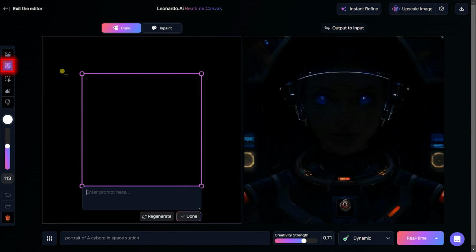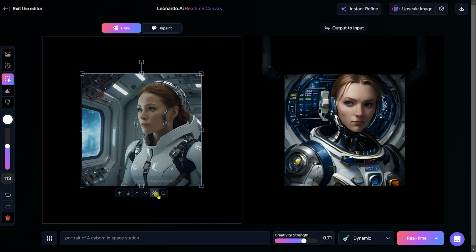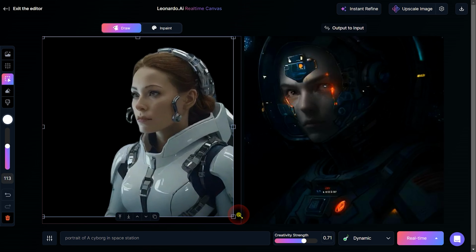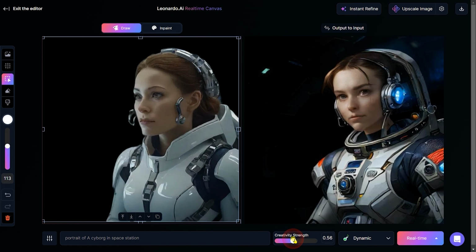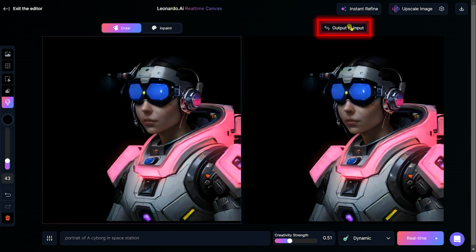Using the Generate button, you can generate an image inside the canvas on the fly. You can also remove the background of the generated image using this button while the image is selected. Let's paint over this image and see how our output changes. I will lower the creativity strength. One eternity later. Now, using this output to input button, I will move this output image to the canvas.